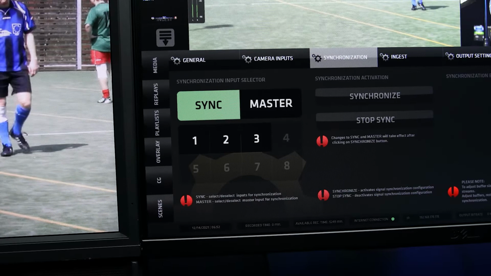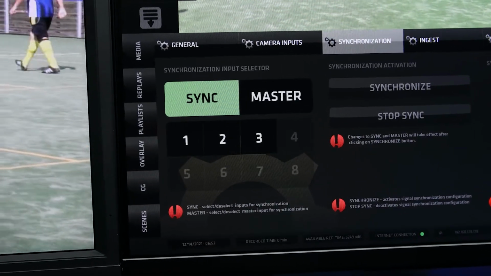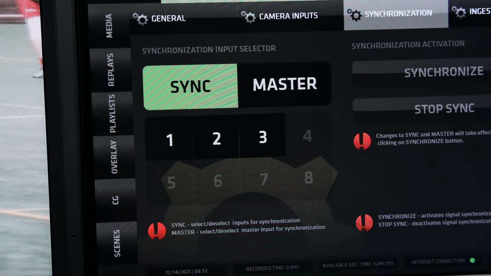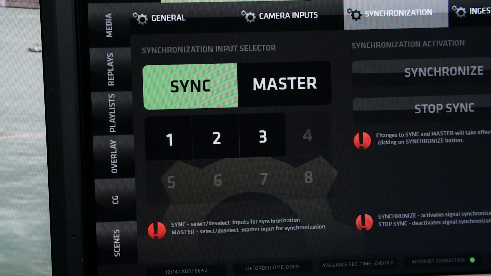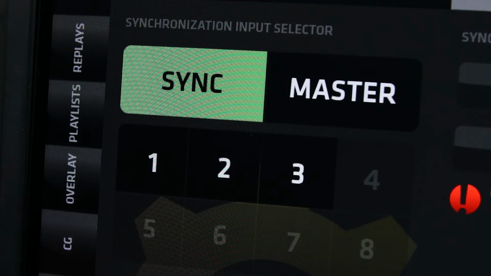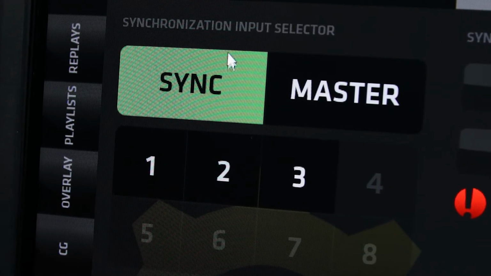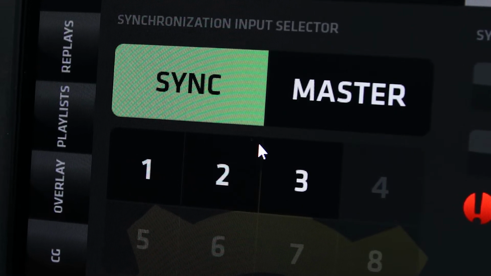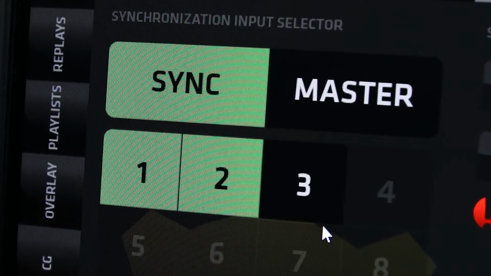The functionality is turned on or off by a synchronization input selector. The black numbered buttons represent all IP inputs. The dimmed buttons are inputs that are not IP and cannot be synchronized. By default, the sync button on top is active and highlighted in green. It allows instant selection of inputs for synchronization. Select the inputs to be synchronized by pushing the numbered buttons.